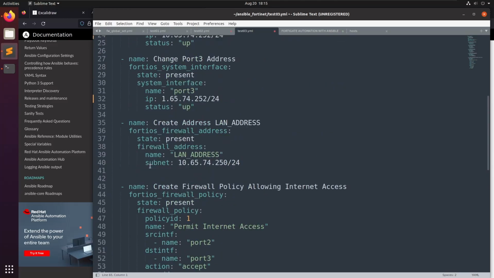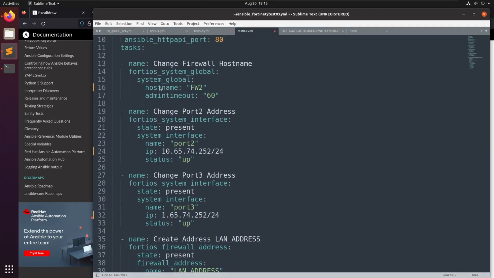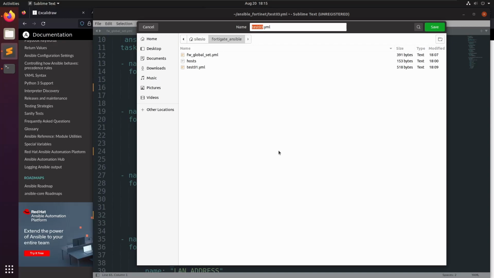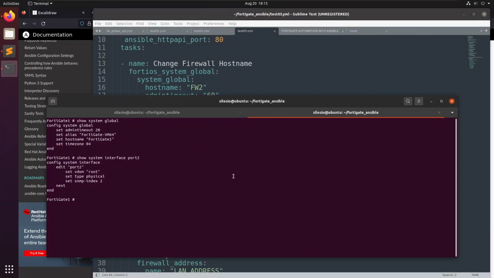Now I'm going to save this in the same folder. Save this in FortiGate Ansible, and the name is test03. Let's save this and go back to our directory now.